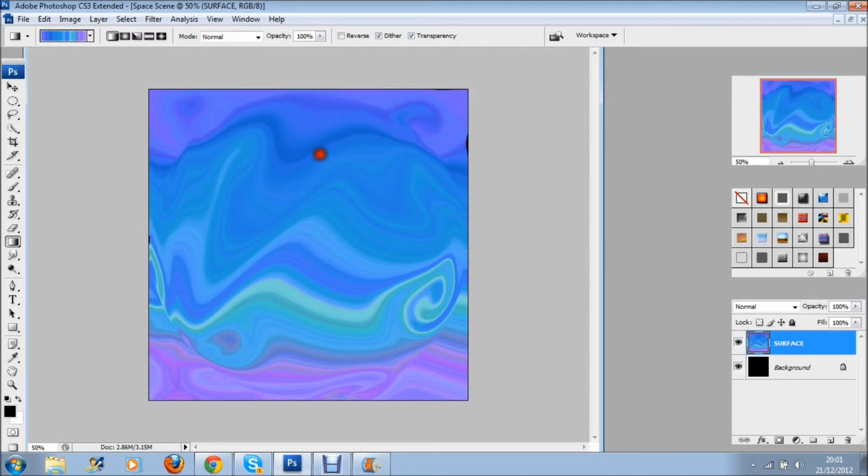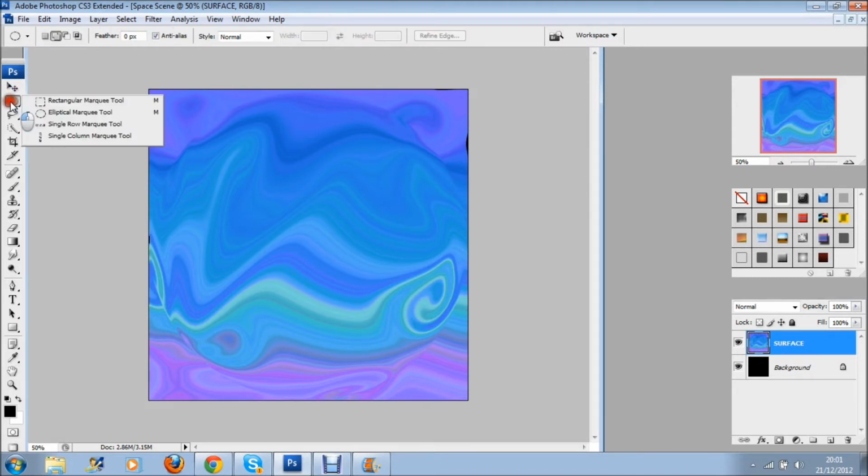Should come up with something like this, and this circular object here in the middle, this will be your planet. Once you've got this up, you want to go to the elliptical marquee tool. You want to go up to the top left corner and click, and then drag all the way to the bottom right corner and let go. It should call up a selection of this middle part of the actual image.